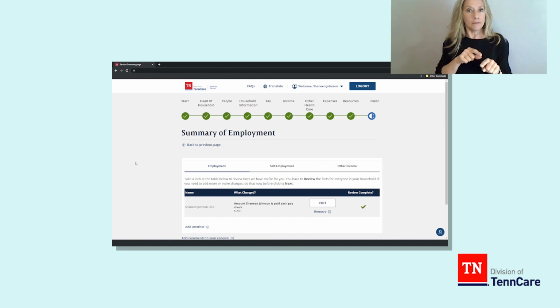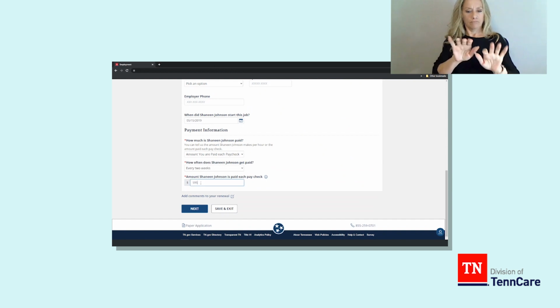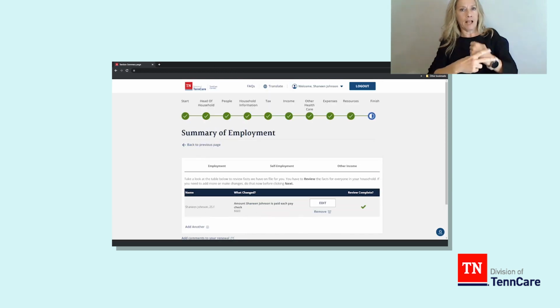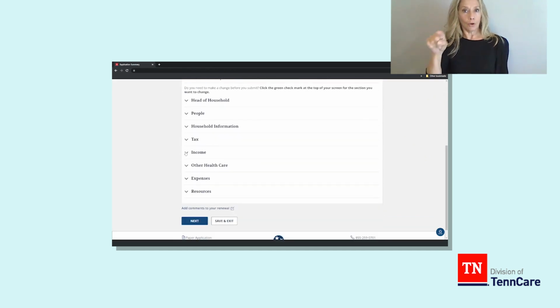Once the summary page appears, click Edit and make any needed changes. After making your changes, click Next to save your change. When you're ready to return to the renewal summary page, click the blue and white circle under Finish in the progress bar. Then, review the rest of the renewal summary and click Next.